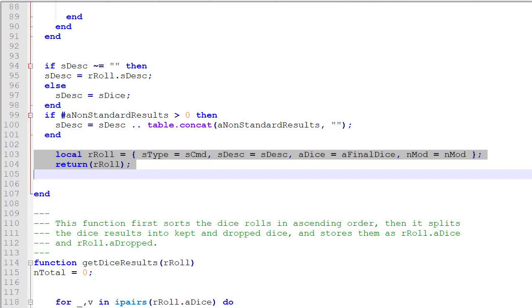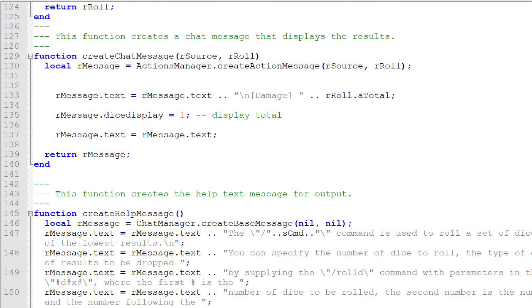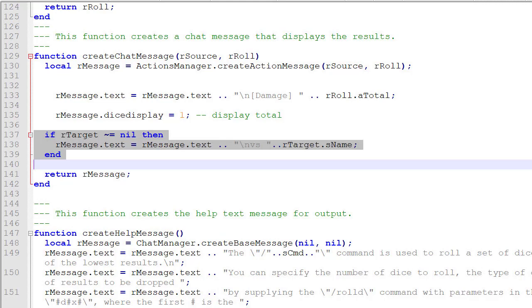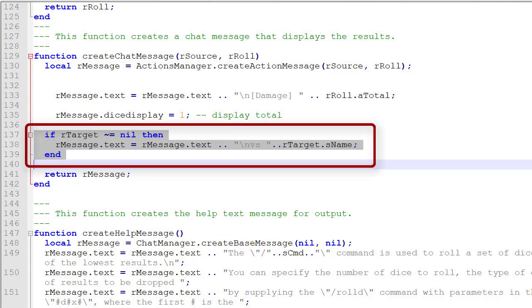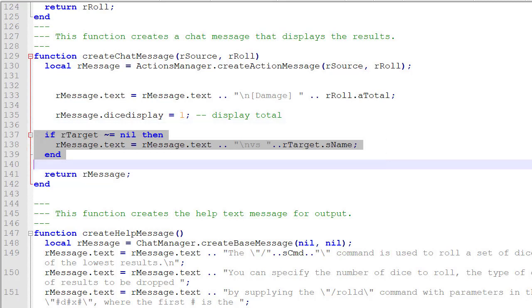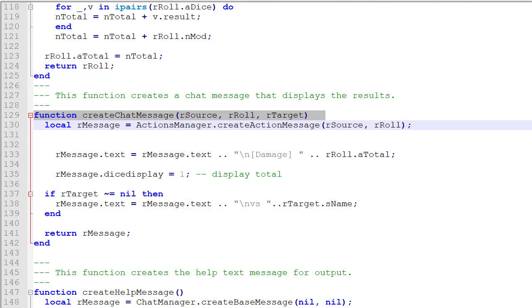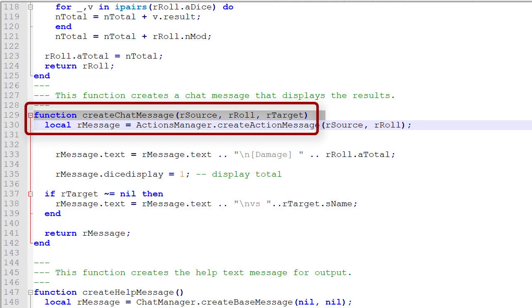So then we're going to go and find create chat message, slightly different place to where we had it in Thaco. That's because we are declaring those messages in a different spot. We're going to add our code to check if our target is active or not. If our target does not equal nil, then rMessage.text equals rMessage.text plus versus the target name. But because we're using our target in here, we're also going to have to add our target to our function. So create chat message from our source, our role and our target.